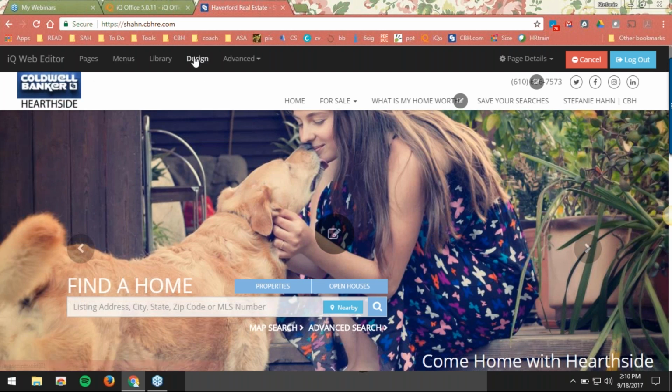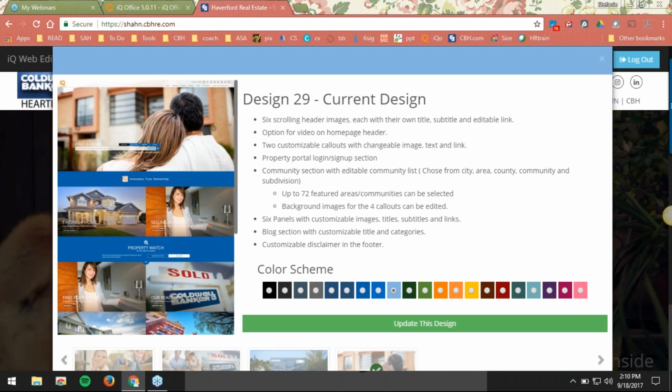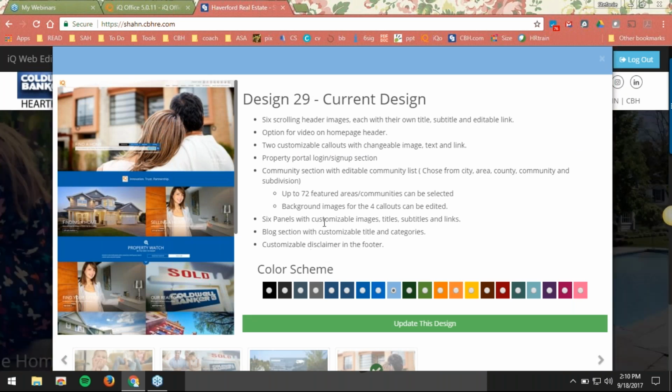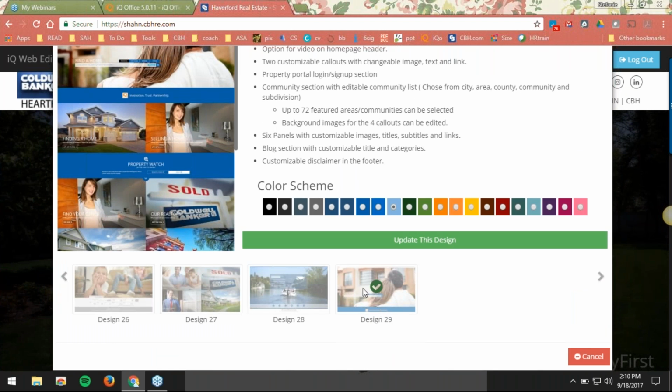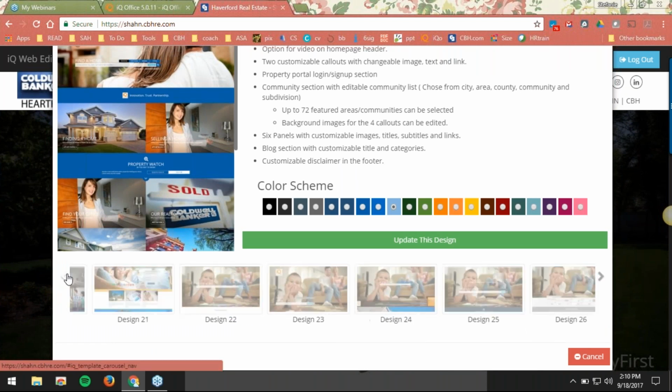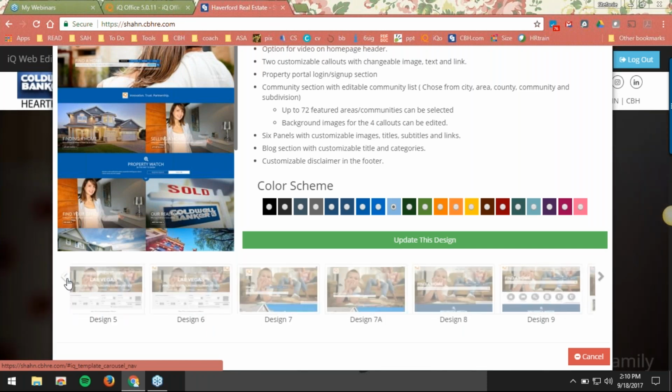So first things first, go up here to design. We're going to look at everything in this menu, but we're going to start with design. Design is exactly what it sounds like. It's you picking the template for your site. So I am currently on design 29, but there are 30 designs here. And I know that because there's a 7A. So 30 different designs here.